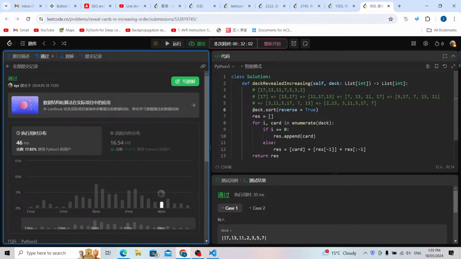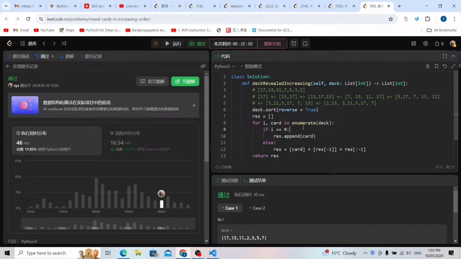I think this is a better way of solving such kind of problem. We have to simulate it. After that, we find some patterns, and then we're gonna do it according to the patterns.